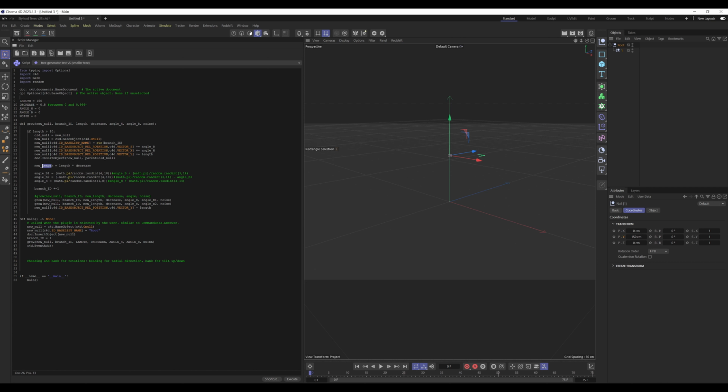Then we create a new variable called new length, which takes the length which we've brought in and decrease it, basically multiply it by 0.8, so the next iteration will have a smaller branch. And then here we're setting the angles for the next iteration, which we've got angle B1 for the first branch, which will go in one direction, and then we've got angle B2, which will be for the second branch, which will go in the opposite direction, which is why we've got a negative here on this one.